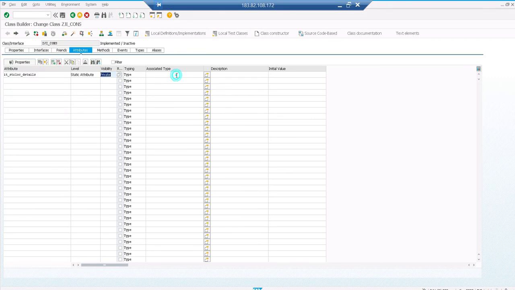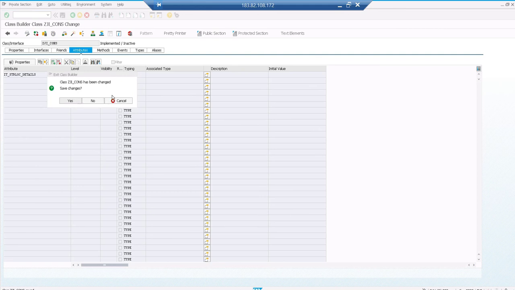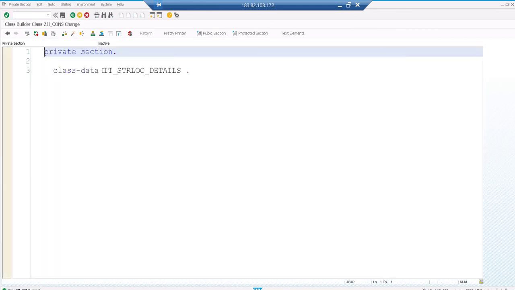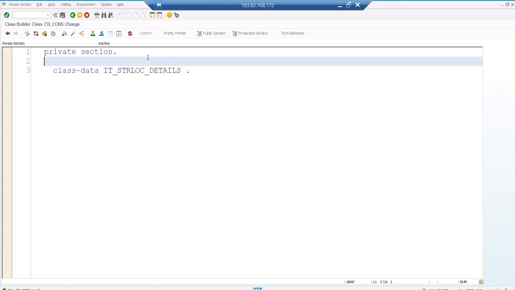And for the associated type, you can create a table type in SE11 and assign it over here, or you can create it inside this option. A small editor will open for you, and you can create whatever you want. Just press this arrow button. So it's created already. Class data is nothing but IT storage location details. It's a static attribute that got created. This is the ABAP editor, so you can make use of it.